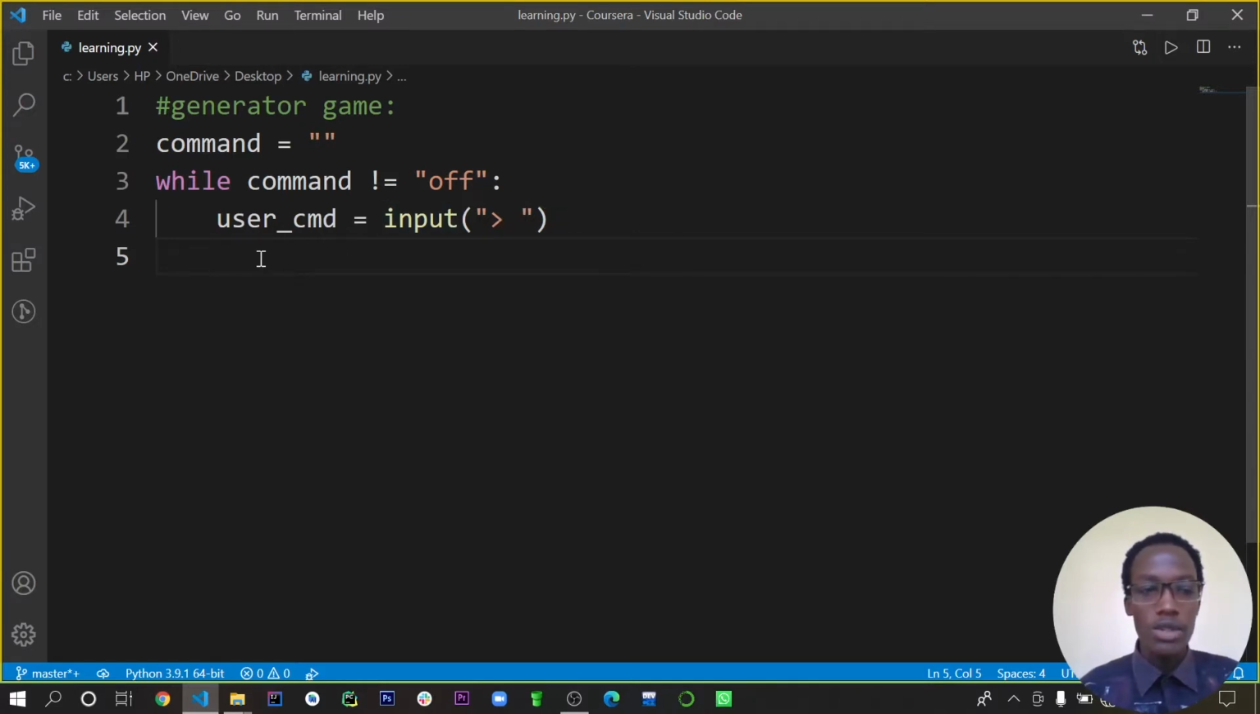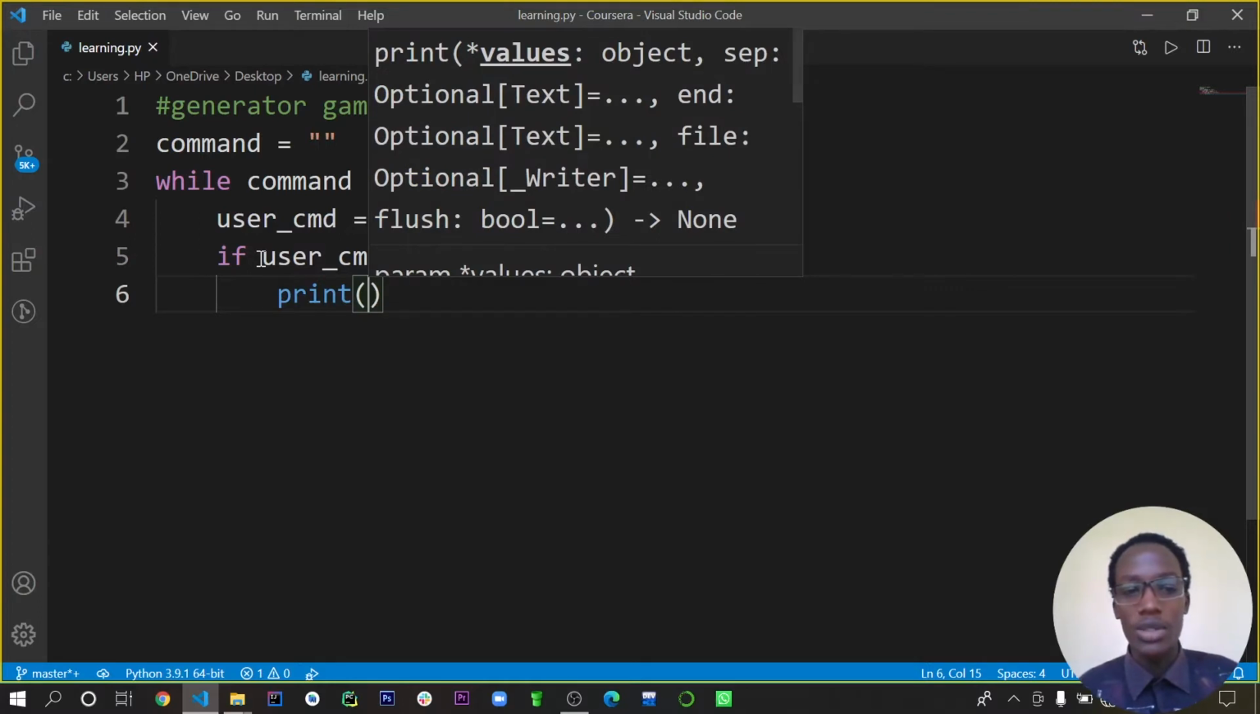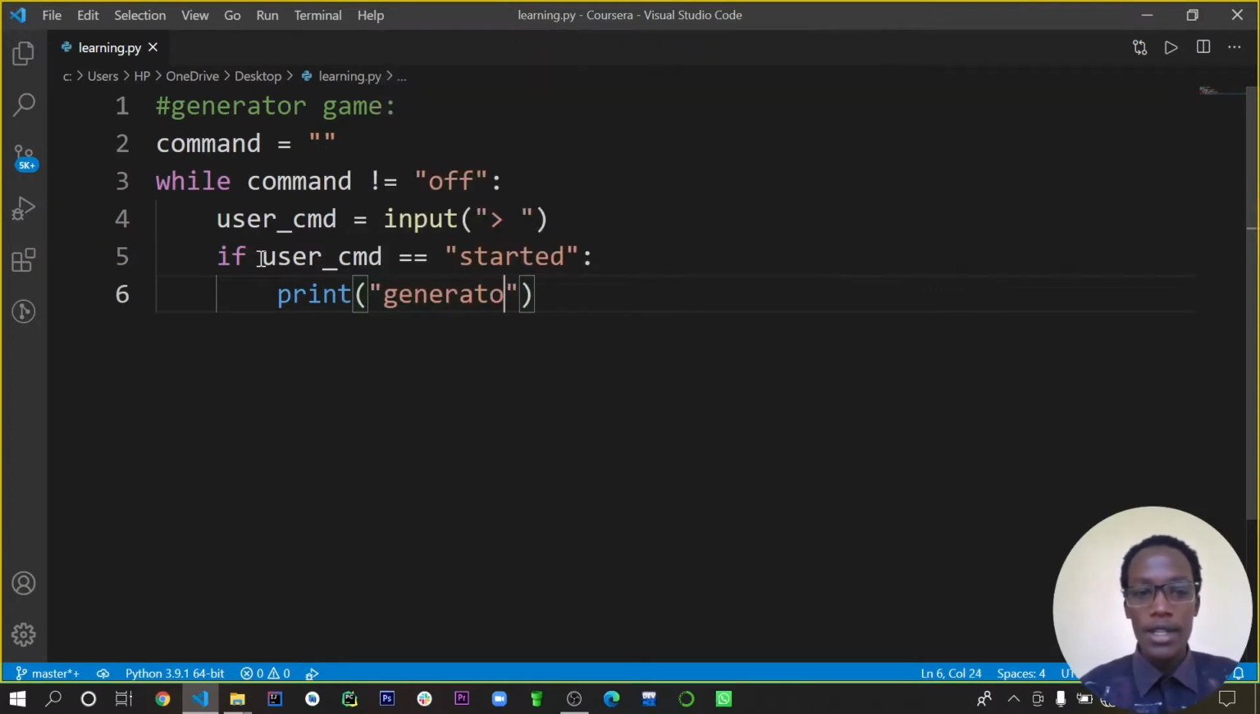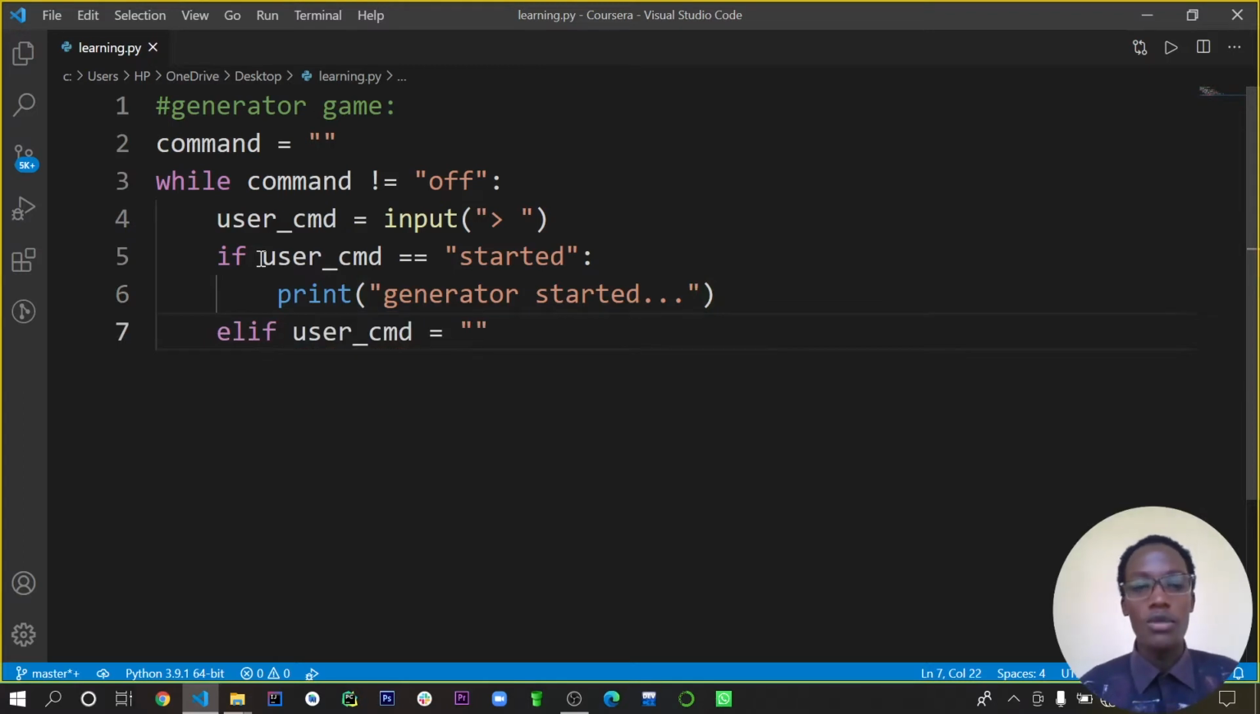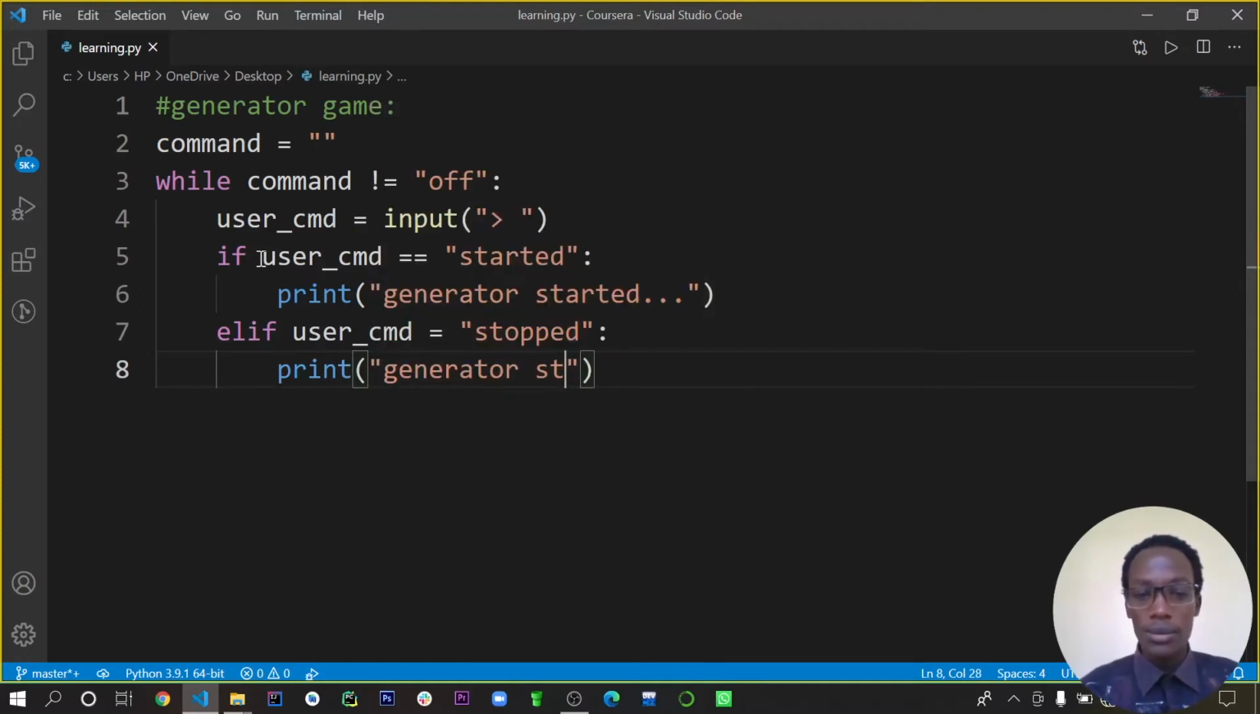Then what we're going to do now is check for the condition. So the first condition is if the user command is equal to started, then we want to tell the user that the generator was live. So we can say maybe generator started, and that's a semicolon so that you can look through. Then the next thing was else if the user command, we're just going to do this quick because of course I know you've mastered it. So if the user command was stopped, then we can print that the generator has been stopped.